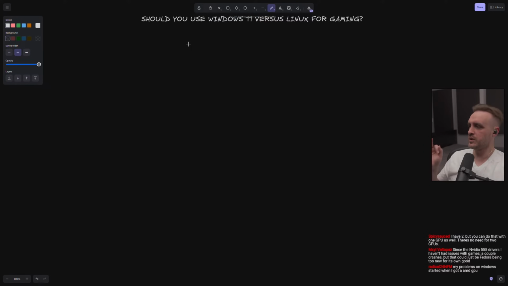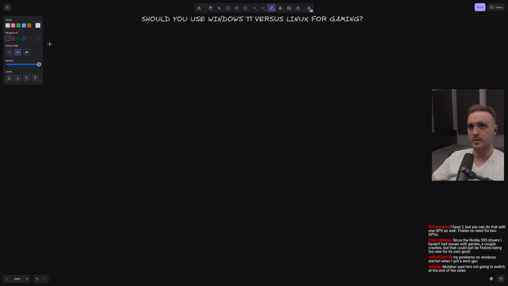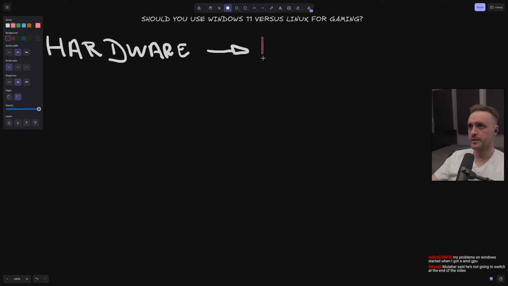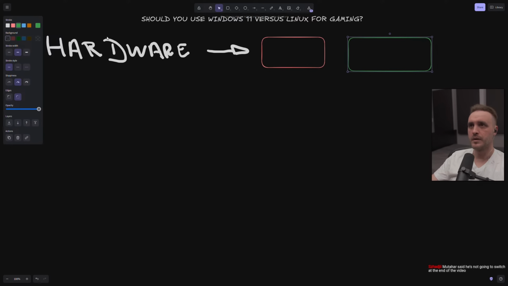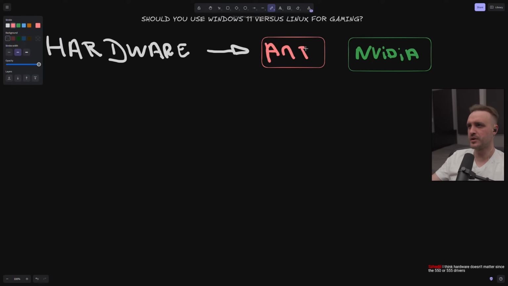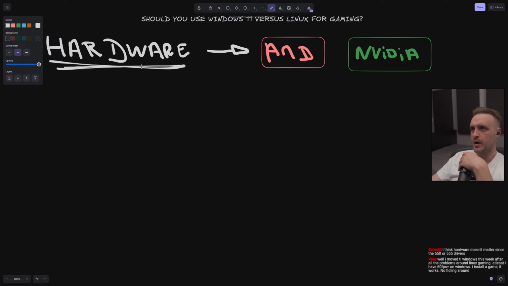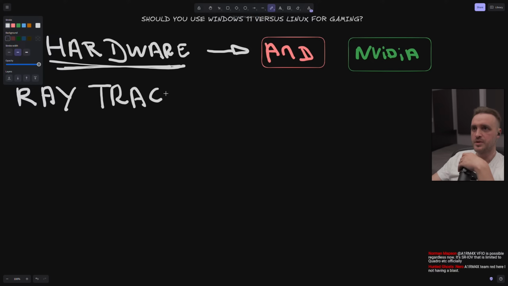I think the first thing you take in consideration when you come to this choice is simple: hardware. Are you team red or are you team green? That's the only difference, really. I'm not talking about Intel because we'll put it into the AMD there. This is really the first thing you need to think about: what hardware do you have? And you're gonna be like, but why are you saying that? Well, it's simple. Do you care about ray tracing? That would be the second question.